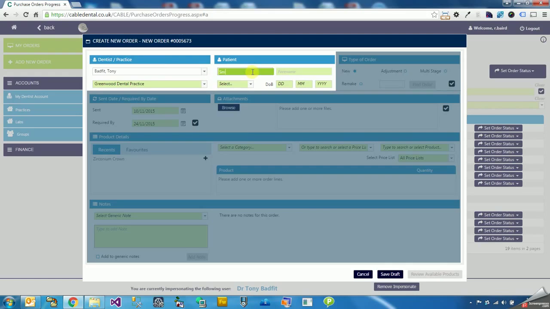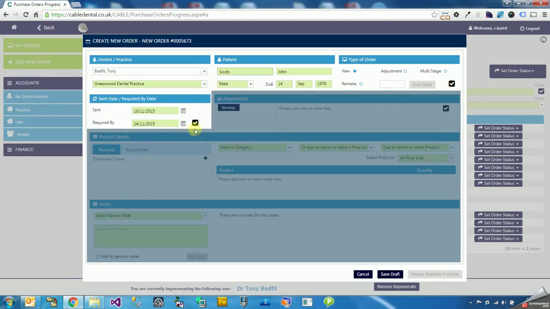When we come to enter the patient details, we can complete these manually, but if this is a patient with which we've worked before, then Cable has history and knowledge of that, and we're able to just bring up their details. So it's more of a review rather than selecting everything again for the first time. Then we come to the type of order. So usually we're creating a new order, but we could be selecting a multi-stage order or indeed a remake, and I'll go through those scenarios shortly with you.